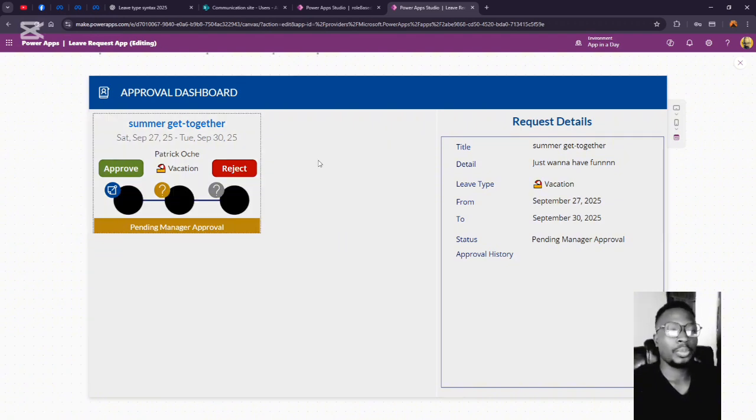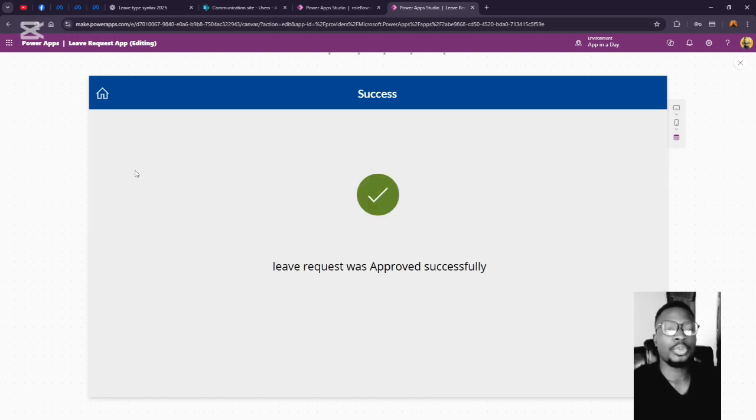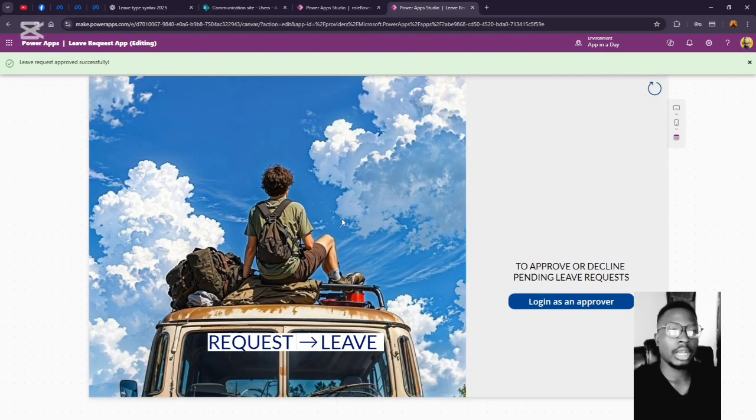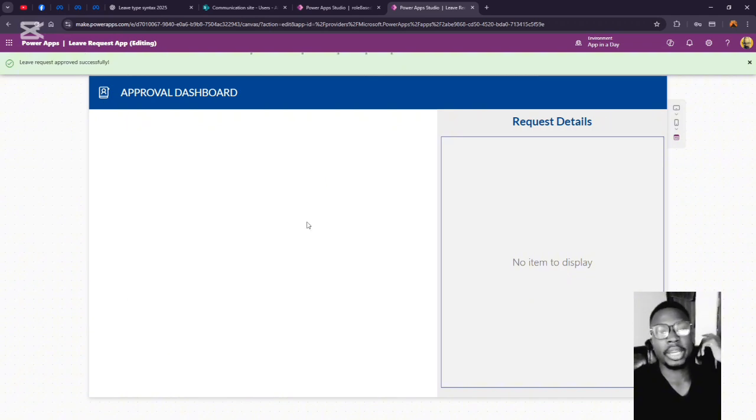So now I can decide to approve a leave request or reject a leave request. But in this case, let me approve this leave request. Approve. So leave request was approved successfully. I can go to the home page now and still log in. I'll log in again, but as you can see, I have no current leave request from my employees. This place only shows data when there is an actual leave request by my employees.